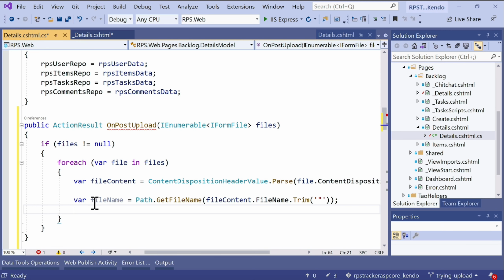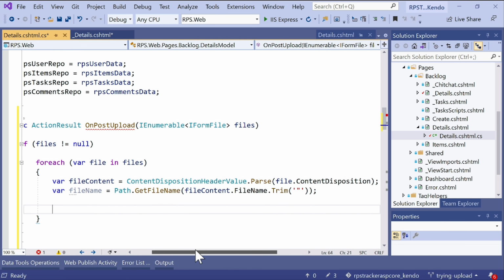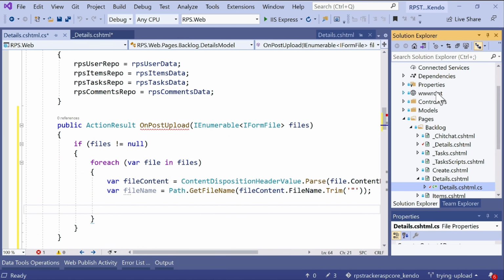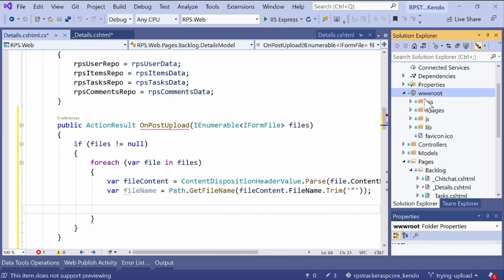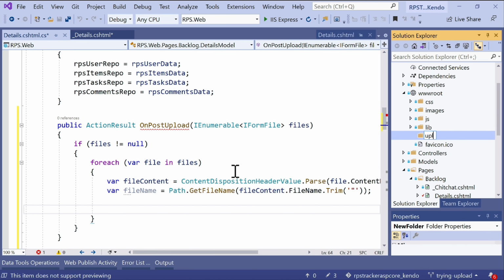And now I want to get the physical path of where the file is going to end up. So I want to create a folder here where I'm going to store my files. And I'm going to do this in the wwwroot directory. You can map other directories, but this one is really easy for demo purposes. Let's create a new folder here. And I'm going to call this folder uploads. Now, how do I get a hold of this uploads folder in my code?